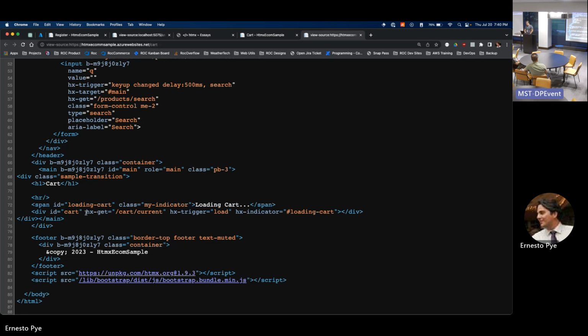And then I have this guy here, which makes a request, triggers on load, and this is the loading cart. Oh, sorry, this is pointing it to be, actually, I guess it does work. It's just pointing the indicator and saying, hey, this one is indicating the load of it. As soon as the cart appears, it just eats it up.